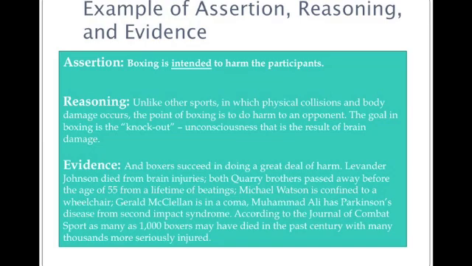Then when you get to the evidence, basically you need to state that boxers succeed in doing a great deal of harm. Levander Johnson died from brain injuries. Both Corey brothers passed away before the age of 55 from a lifetime of beatings. Michael Watson is confined to a wheelchair. Gerald McClellan is in a coma. Muhammad Ali has Parkinson's disease from second impact syndrome. And according to the Journal of Combat Sport, as many as 1,000 boxers may have died in the past century, with many thousands more seriously injured.